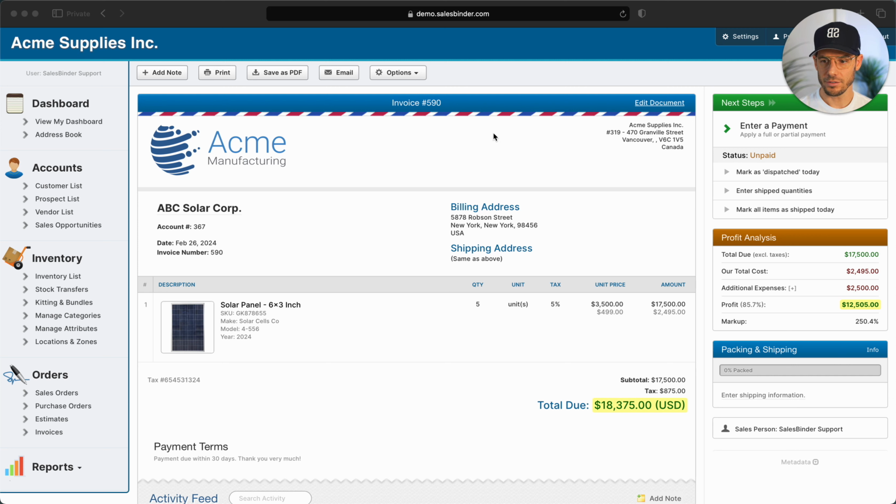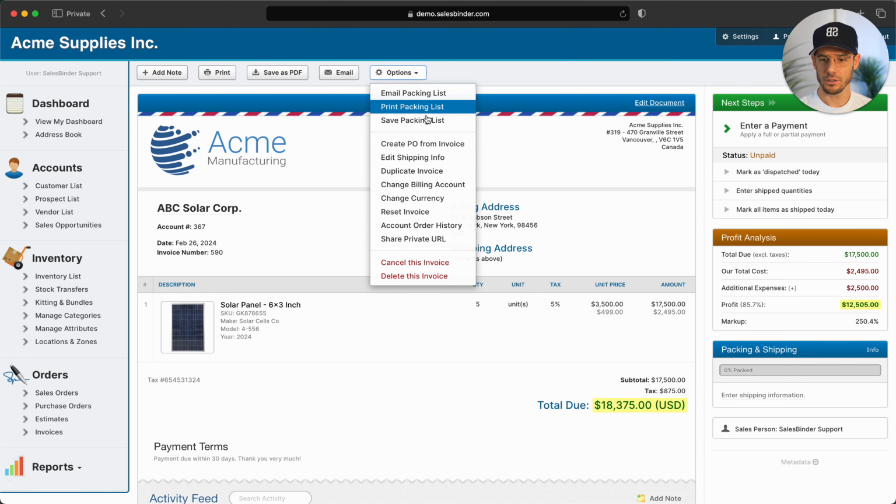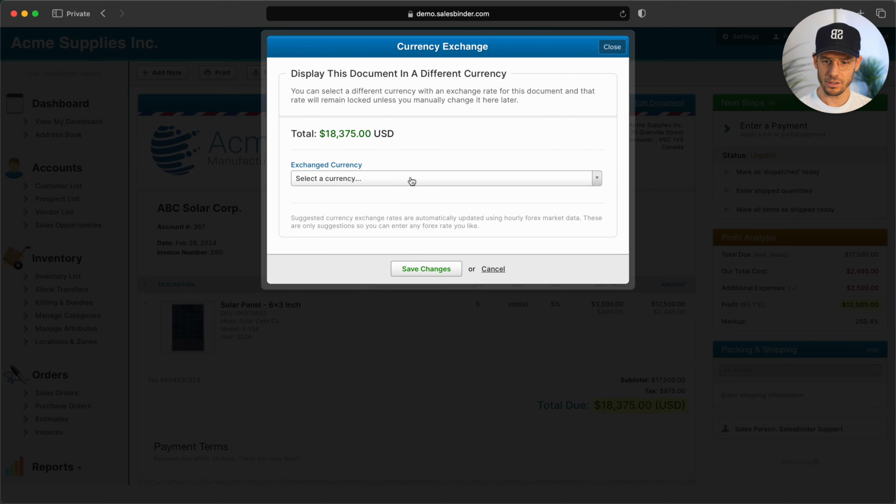So we're starting off in our demo account here. This invoice is for a made-up company called ABC Solar Corp. And you'll see that this invoice is about $18,000 and some change. We're going to convert this to Canadian just to see how that goes. So to do that, you would just click on Options, Change Currency.